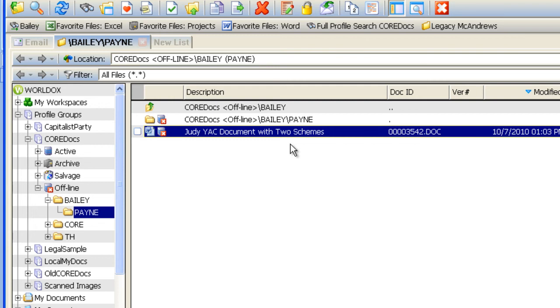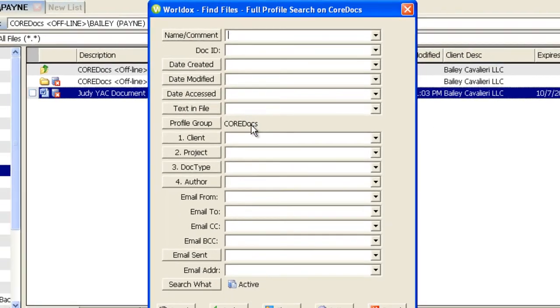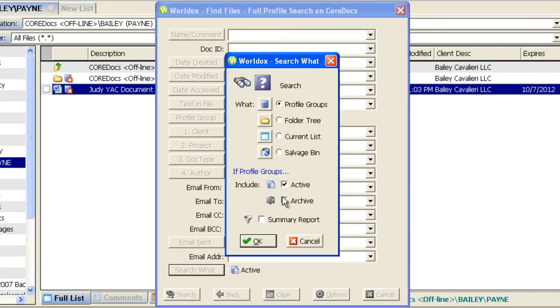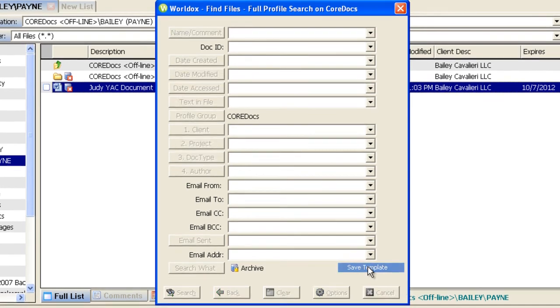If you are the administrator of the WorldDocs system within your firm and you are using document retention or document archiving, then what you might want to do is create a search template for people. You would click on the binoculars, start off with your active document search template, change it to search the archives, and then save this as an alternative search form.